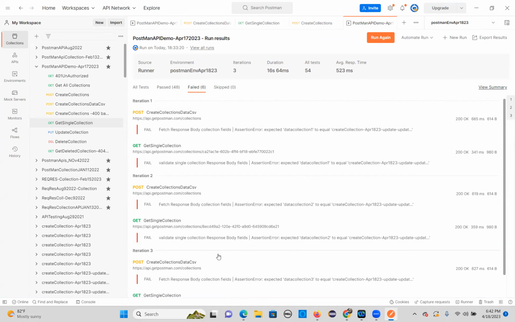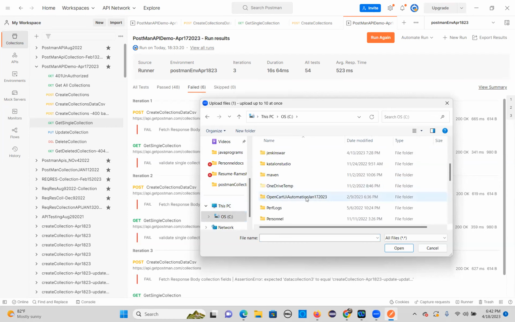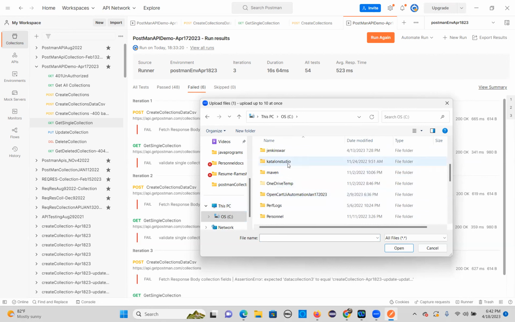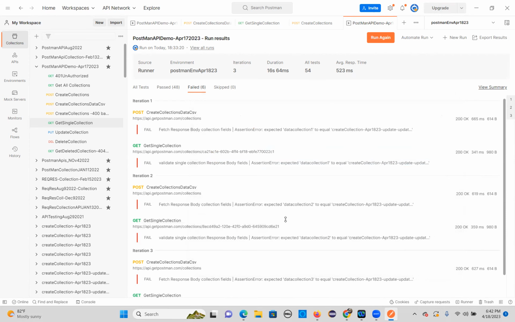So we can share it. Okay, file from computer. This is our Postman collection, right? This is our Postman collection JSON file. Not this one. Okay, go to C drive where we stored it. Where is this? Postman. Yeah, Postman collection data. This is the one, right? JSON file. Take this. Please download this, okay? Download this, and share it with any one of you.